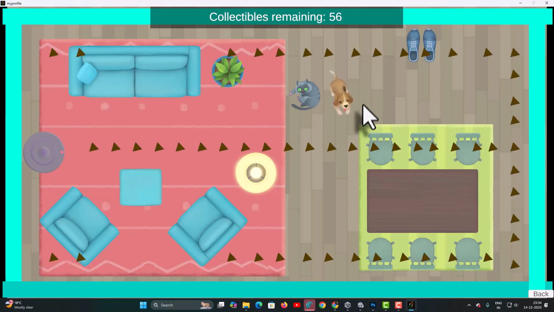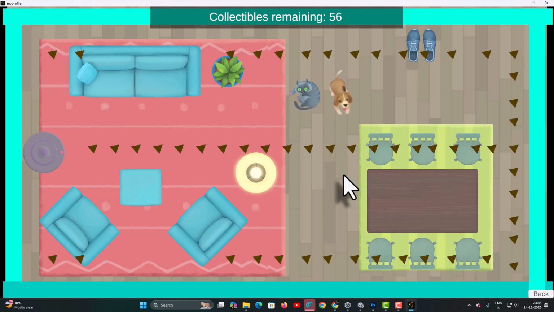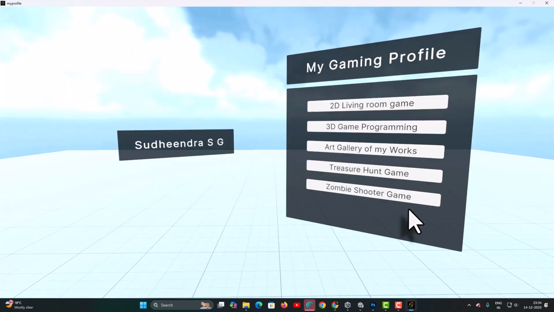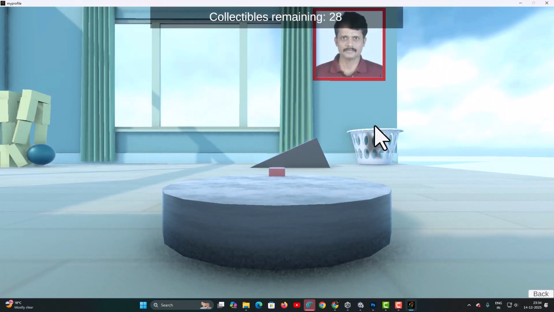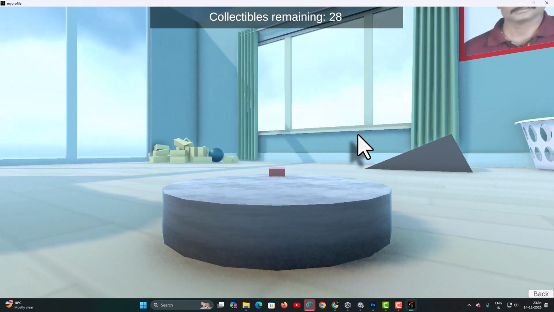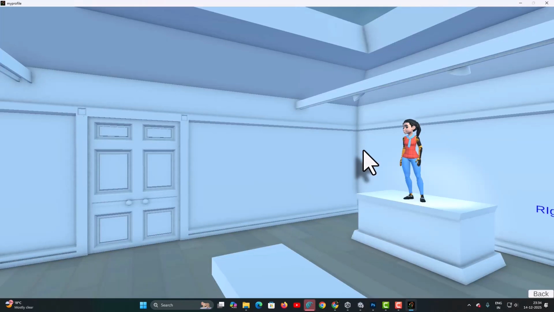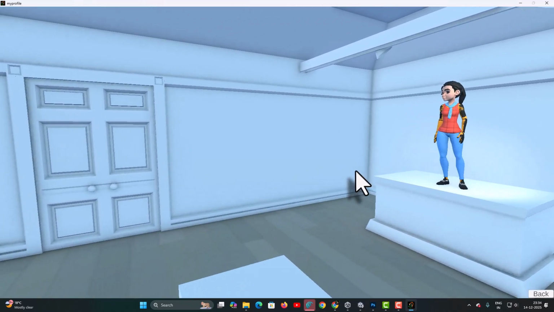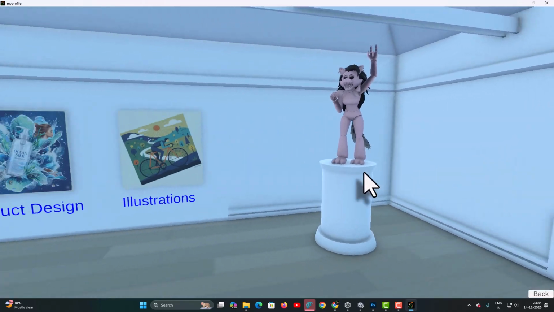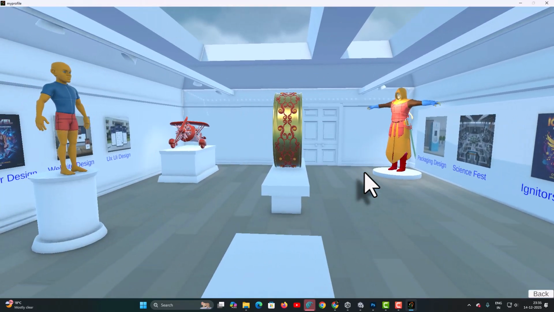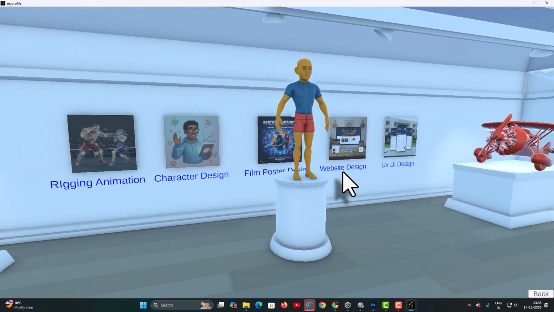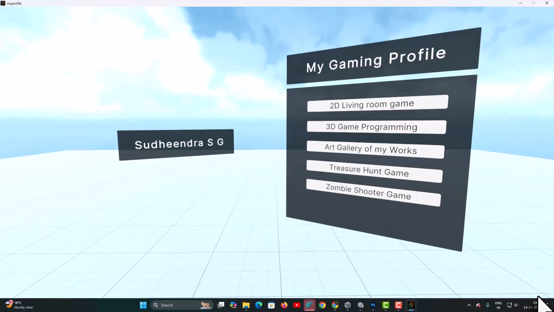Now if I click on 2D living room, the entire screen is visible. I can go through it. Either I can press escape or click on the back button. 3D game programming. Okay, so this is working fine. You have the back button, click on it. Art gallery, I can click here, press A and D and I can scroll around and go through my art gallery, and again I will click back here.